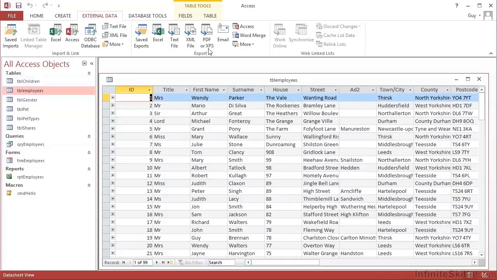We then have an export option that allows us to take some of our Access data and export it for use in Excel, text file, XML, into a PDF, even send it by email or into another Access database or into a Word mail merge. So there's lots of ways of sending your data out of the database to make use of it in other applications.